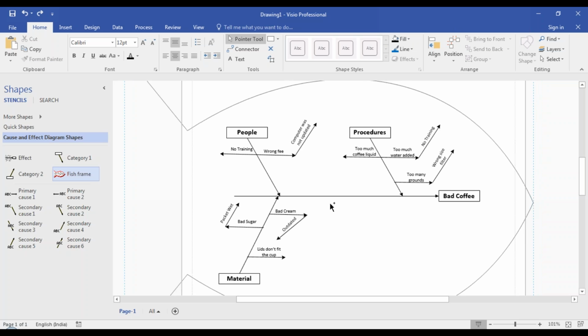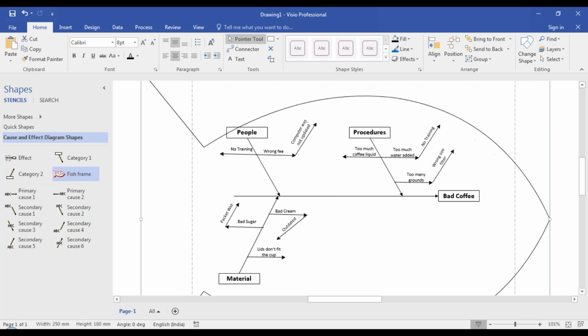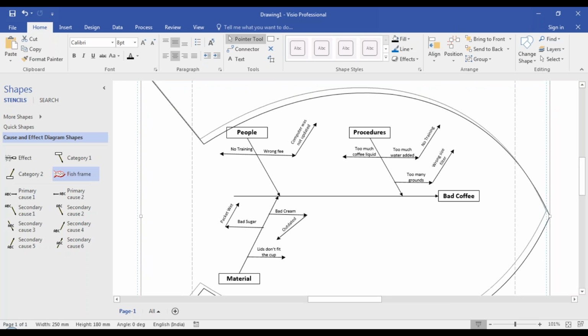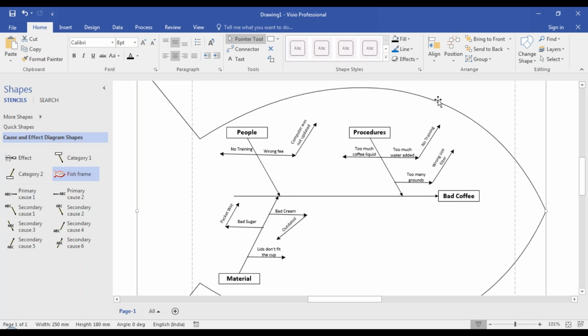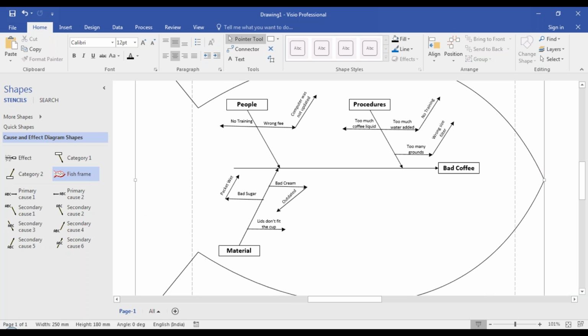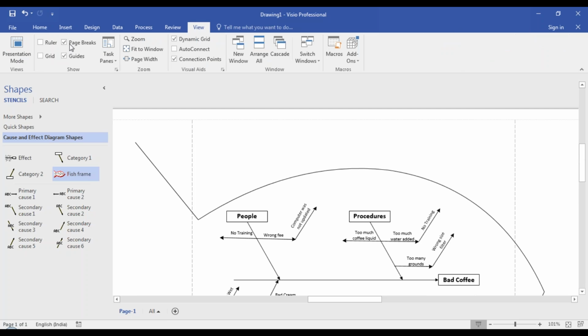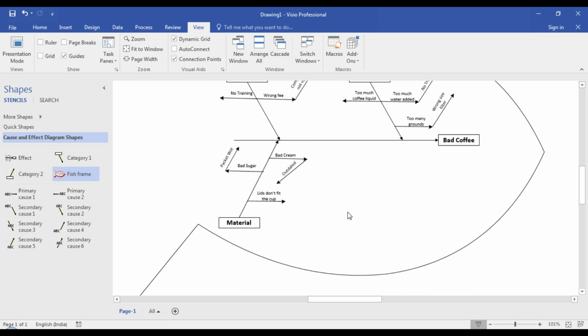So once you have all the, and now leave your fish frame, adjust it properly. It should not overlap on any of the categories. Okay. So now the fish frame is ready. Click on view, remove the page breaks. We don't need any page breaks for this.